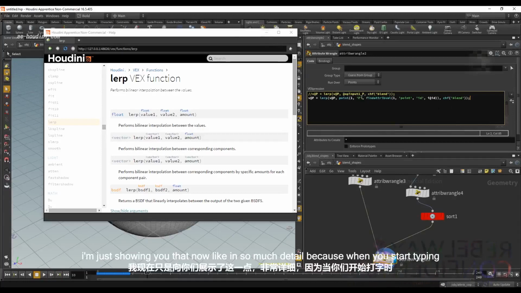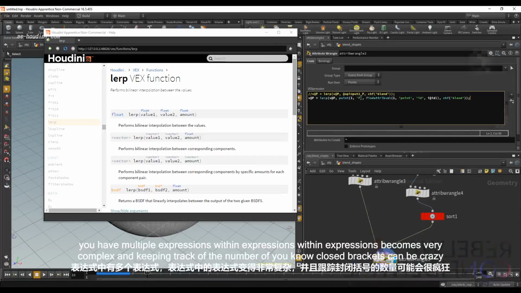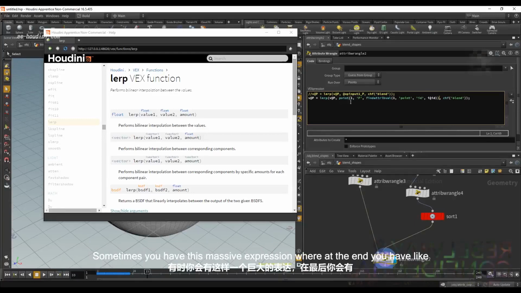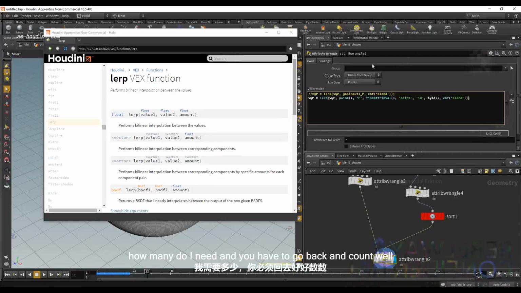I'm showing you this in so much detail because when you start typing, you have multiple expressions within expressions within expressions. It becomes very complex, and keeping track of the number of closed brackets can be crazy. Sometimes you have this massive expression where at the end you have that many closed brackets, and you start thinking, oh, how many do I need? And you have to go back and count. Well, anyway, this helps you.